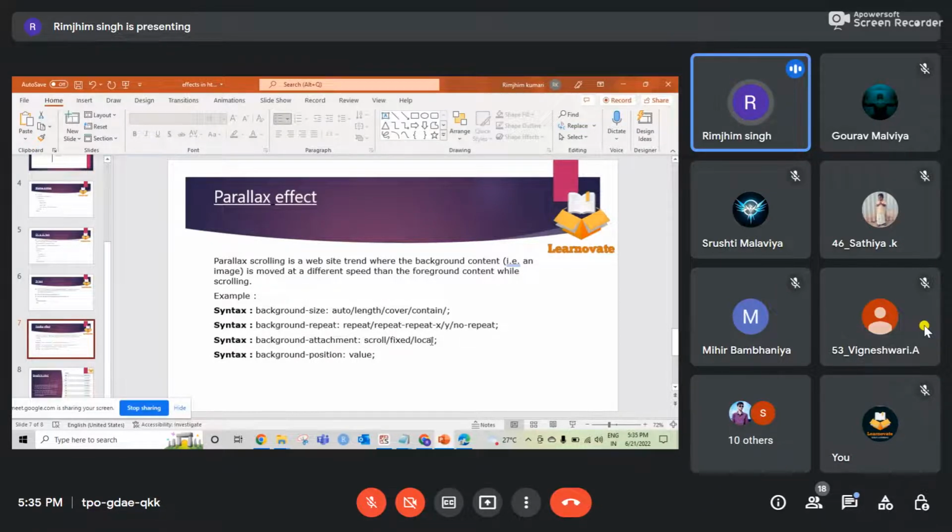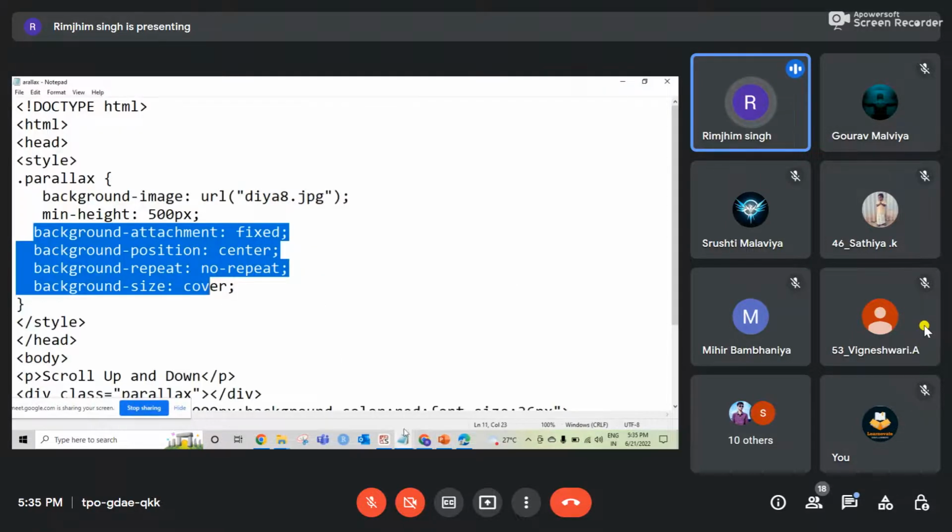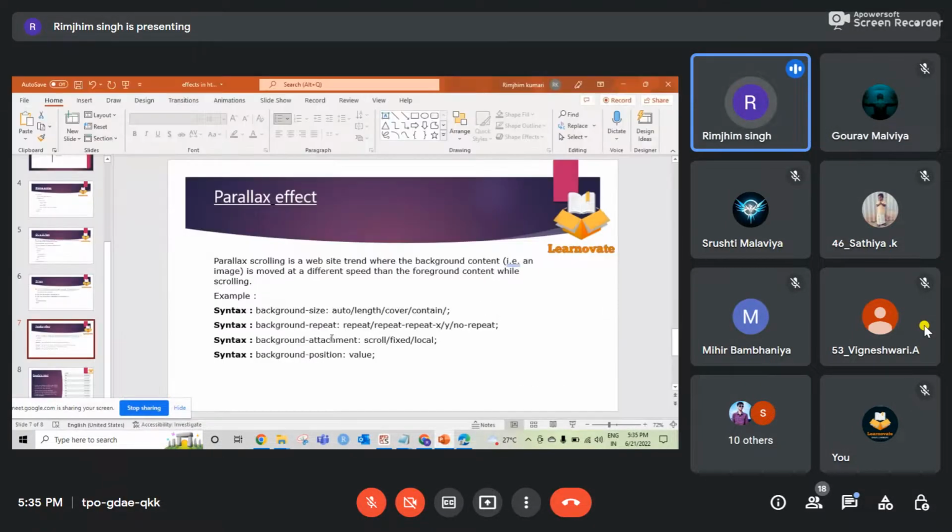Okay, from these three I can have any of them. So I have given a fixed value. Background position I have given center. Similarly, I can have position, for example, here I was telling you, center, left, right, or any specific value I can mention accordingly.